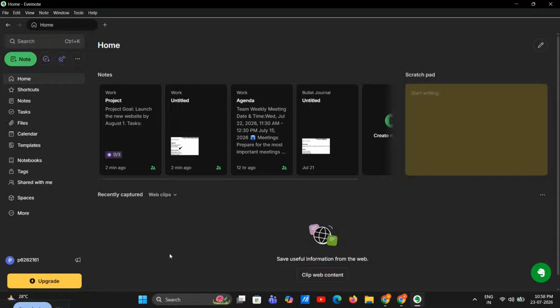If your Evernote trash is full and you want to permanently clear it out, you're in the right place. In this video, I'll show you exactly how to empty Evernote trash on desktop and web in just a few quick steps. This is a simple cleanup process, but it's important because once you empty the trash, those notes are gone for good. So before you continue, make sure there isn't anything you still need to restore.